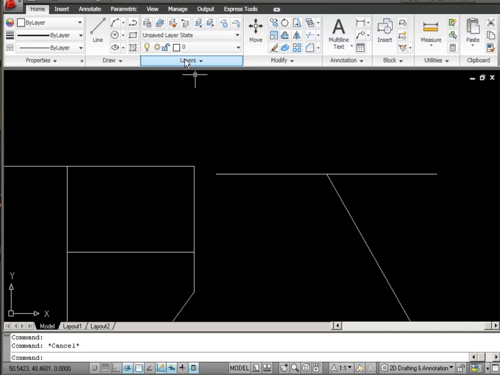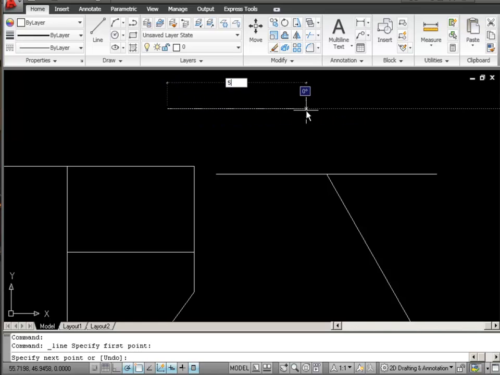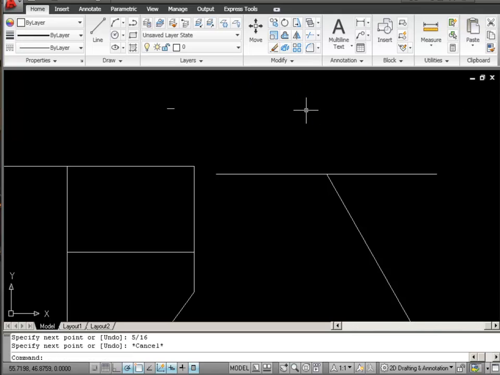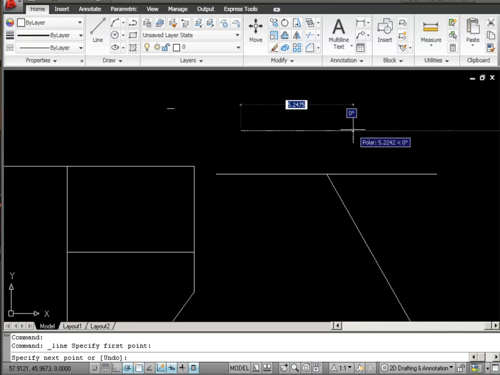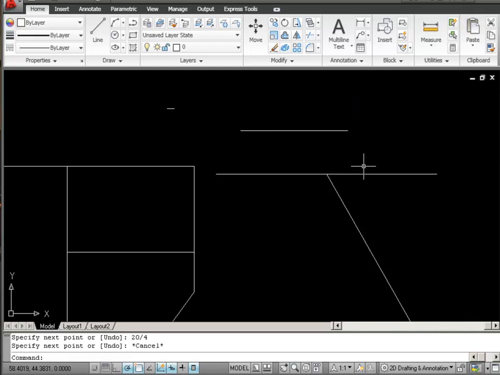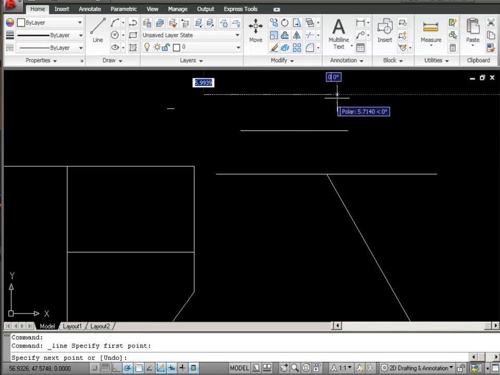Also note that even though our units are set to decimal, I can still draw in fractional values. For example, I can click, head to the right, type in 5 divided by 16, hit enter, and it makes a 5/16 line. I could also click, head to the right, and type in 20 divided by 4, and hit enter, and it makes a 5-unit line. So you can type in fractions as you need to.